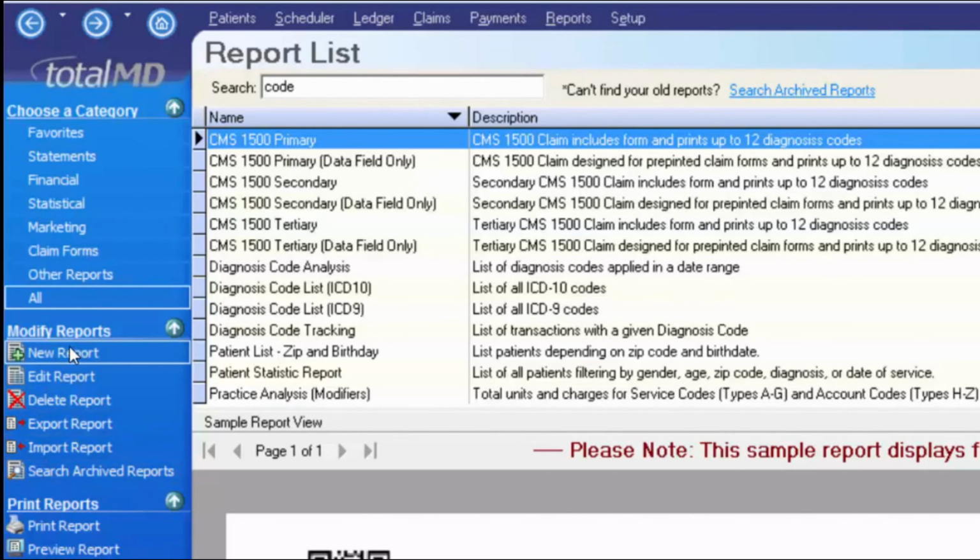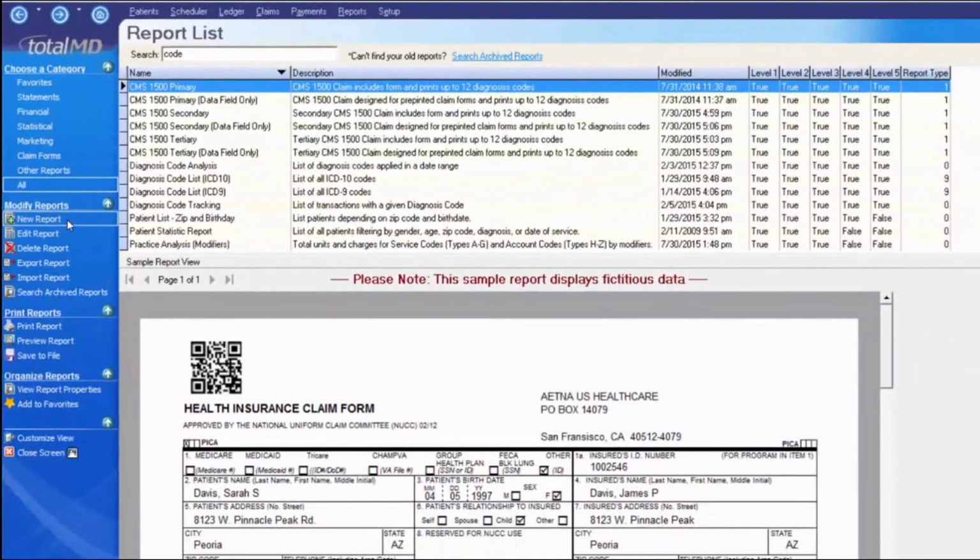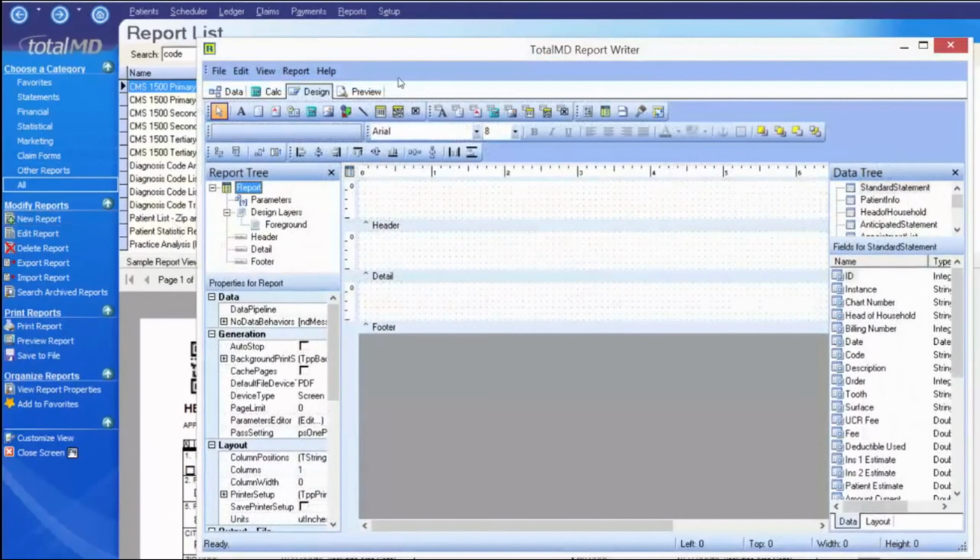If you are a computer savvy person, you may decide that you want to go ahead and create a new report. We do have a report manual that we are happy to email to you for free. It is approximately 800 pages, so there's a lot of data in there. But if you're feeling up to the task, you can certainly give it a try.